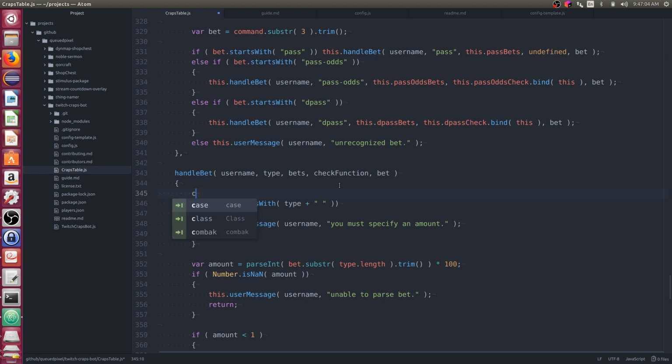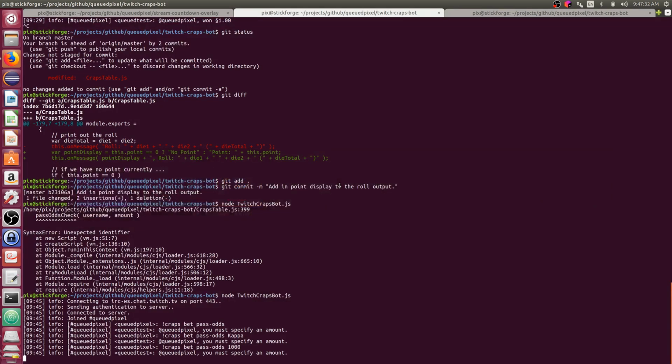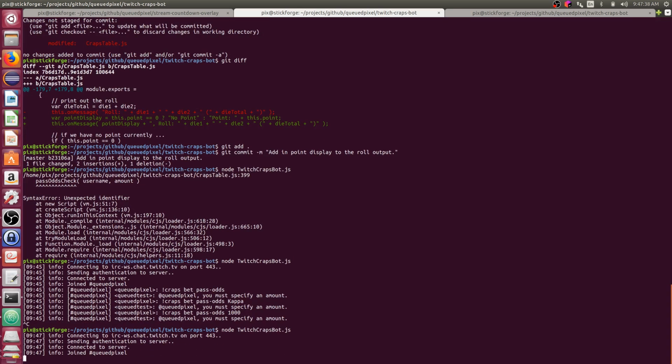I'm confused. Let's just try console.log, say type plus type, and we'll say bet plus bet, and just see what we're getting here. Something is not working right, and I'm not sure what the issue is. So try it again. We'll say craps bet pass dash odds 1,000.